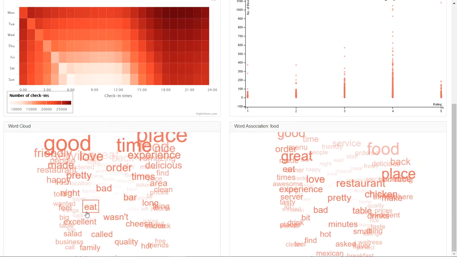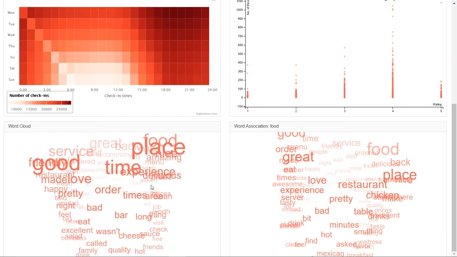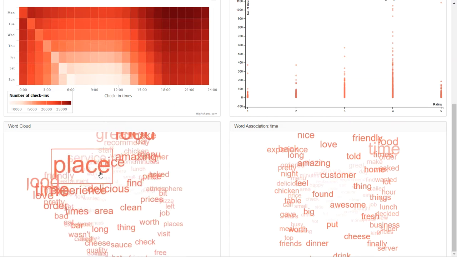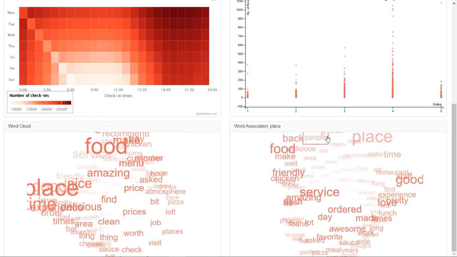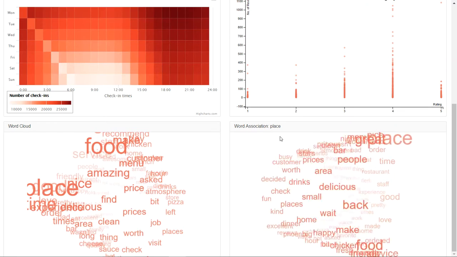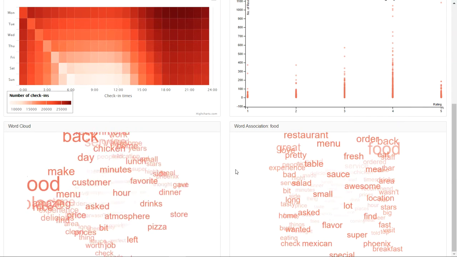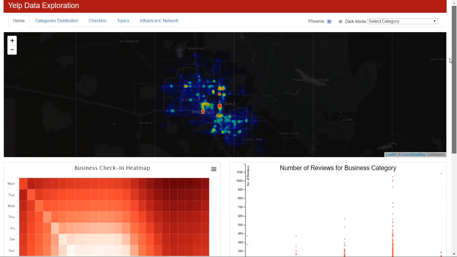We also have a 3D word cloud, where the words are mined from the reviews from the particular city for the particular category. If we select a word here, like time, or something like place, we get one more word cloud showing the words associated with that particular word. So if we select food, we get restaurant, great, love, which seems quite intuitive.